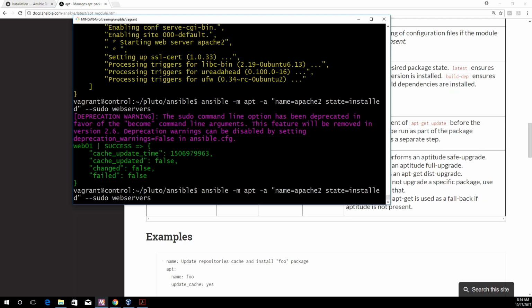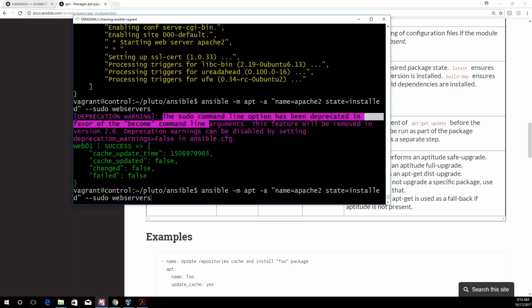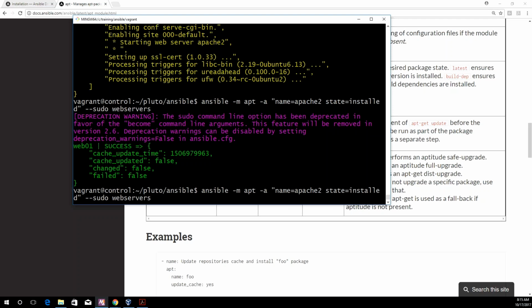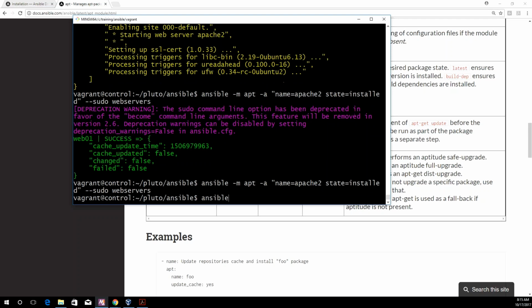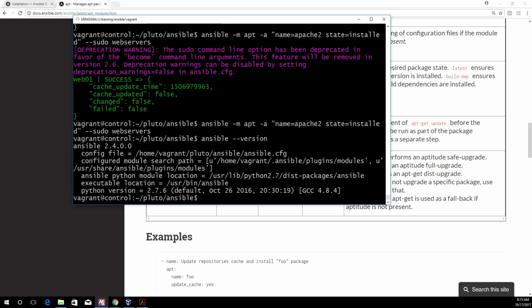We also got a deprecation warning. It is saying the sudo command line option has been deprecated in favor of become. Deprecated means this will be removed in the next version. It says it will be removed in version 2.6. My Ansible version is 2.4. So if I keep on using sudo and I upgrade my Ansible to 2.6, then the sudo option will not work.